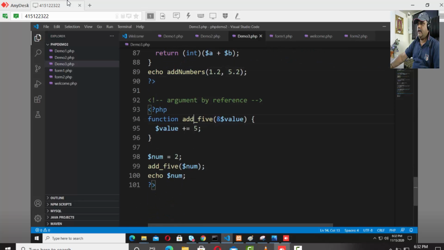Here, function add 5, here is the reference variable. We already discussed the single dollar and double dollar. So dollar means a variable, and the other means referring to that variable. If you set dollar number equals 2 and call add 5 with dollar number, we pass the number over here. If you add the ampersand, the dollar value is a reference variable.